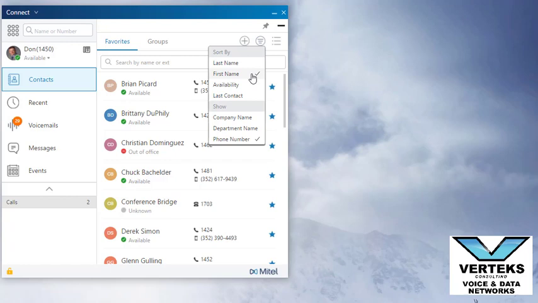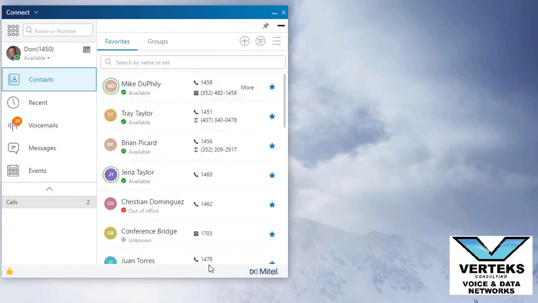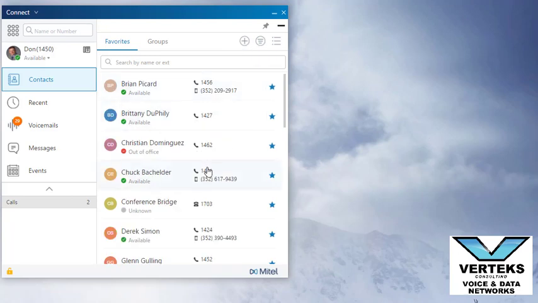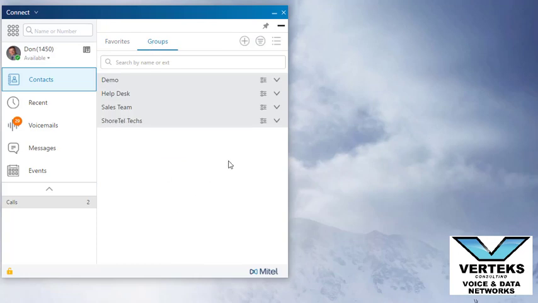I also have a choice of how I sort it. Sort by last name, first name. My favorite way to do it, though, is by last contact. I seem to be calling the same people all the time, so I like to do the last contact. Most of my customers, though, they like to sort it by first or last name. So I'll resort it, as you can see. Very, very easy.